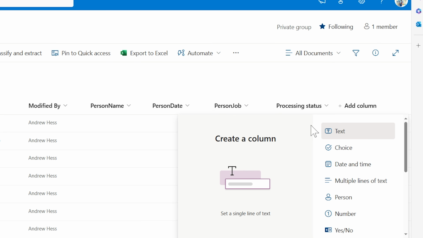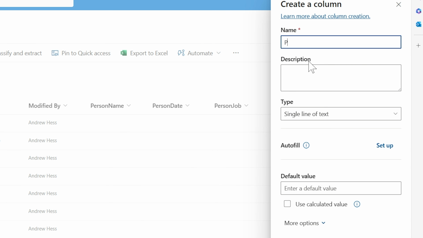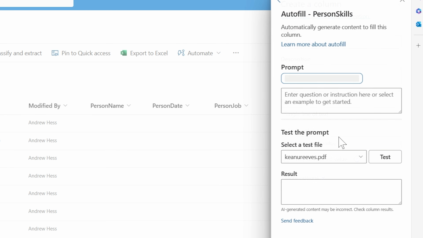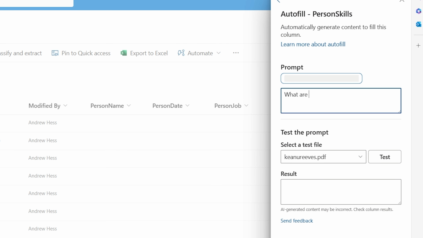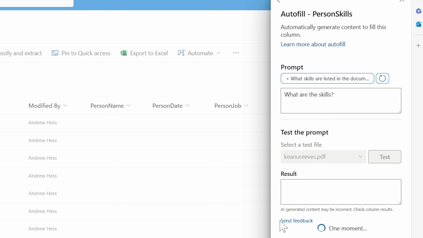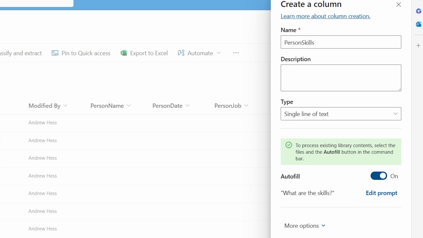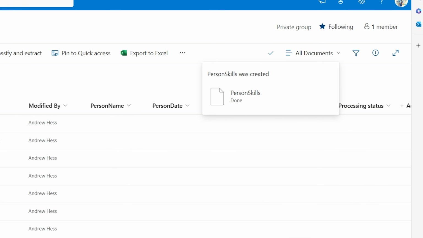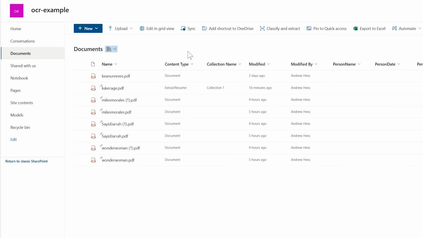All right, and then one more. Text, person skills. Setup, what are the skills? Test: acting, influencing people, and leading. I love how they put the columns in there too. Save. All right, so now we have autofill up and running.